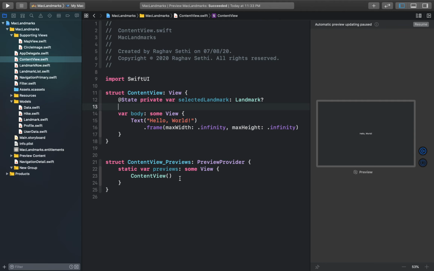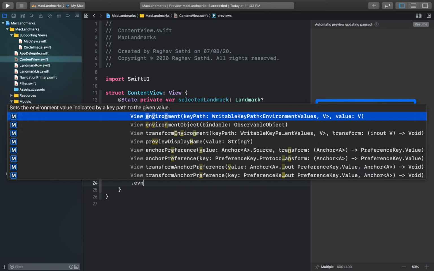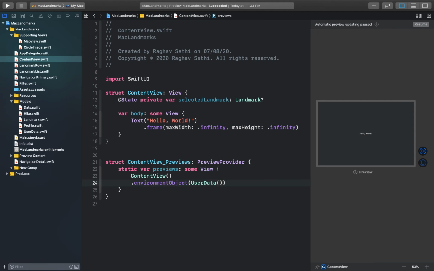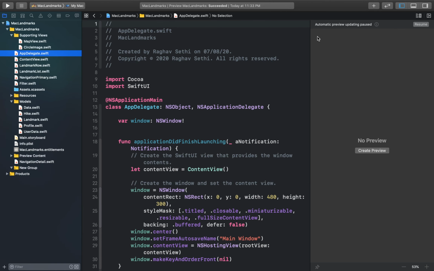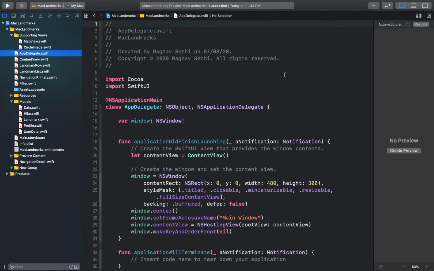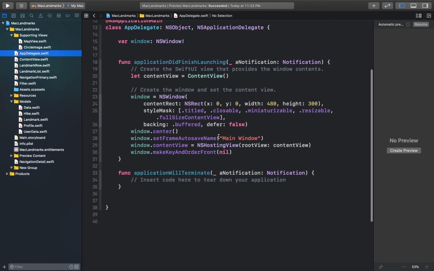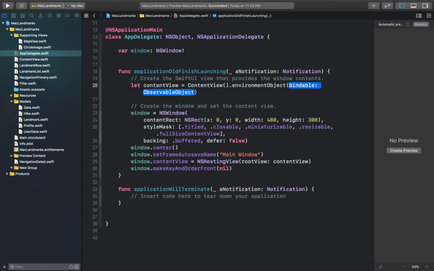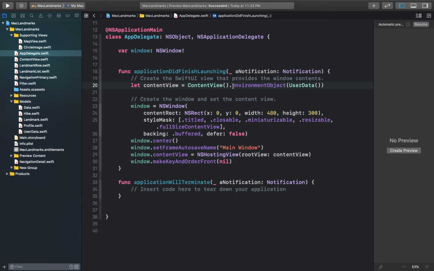Next up, let's add the user data as an environment object to our content view. And now let's go to our AppDelegate.swift file. And here we can provide the content view with the environment object so that the subviews we add to our content view will comply properly. So here where the content view is defined, we'll just add the environment object, which is our user data. So back to our content view.